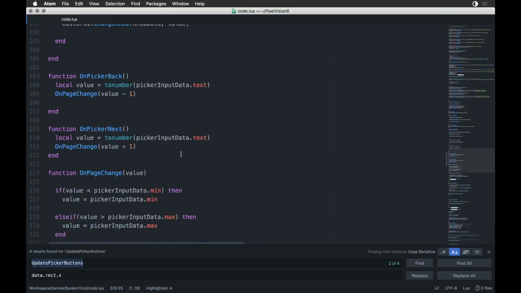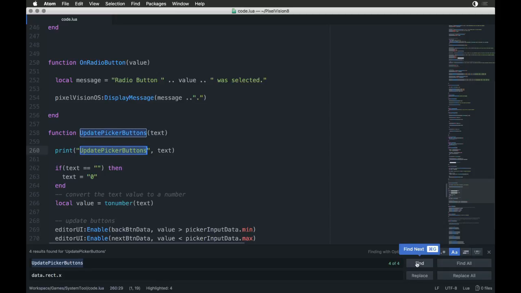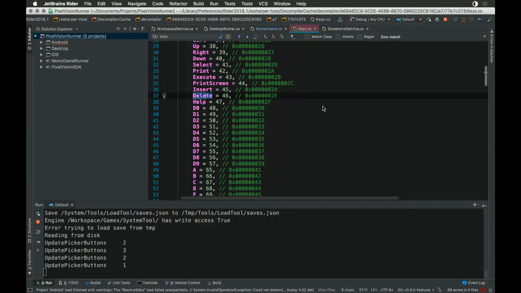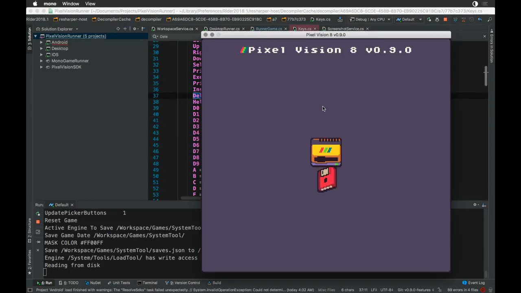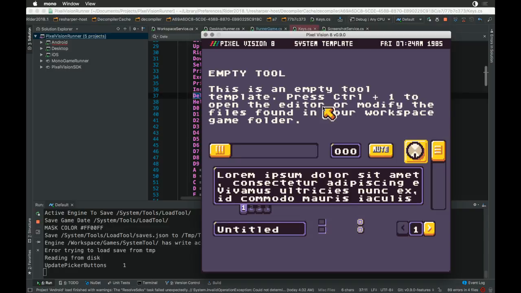All right, what I wanted to see was, I have a feeling that if we set this value to 0 and then I change it, it'll call that. There we go. That was the bug.